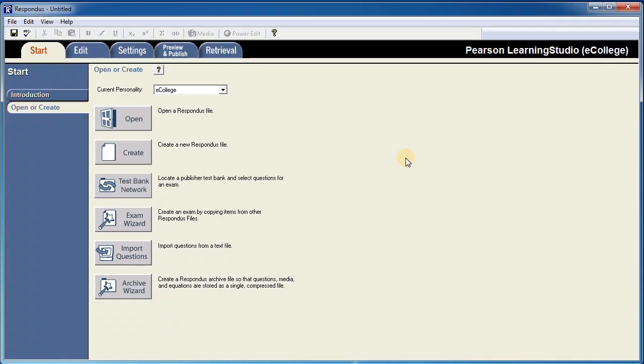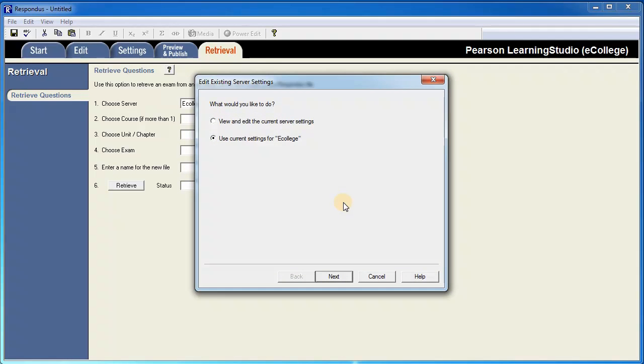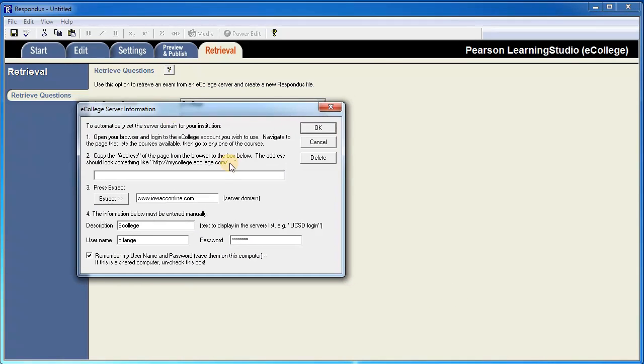When you start, the first thing you need to do is to retrieve the particular quiz or exam from eCollege. To do that, you first need to make sure that your current personality is eCollege, and then you will see that there is a retrieval button on the top. You're going to choose the server, and I'm going to show you what the settings are going to be.